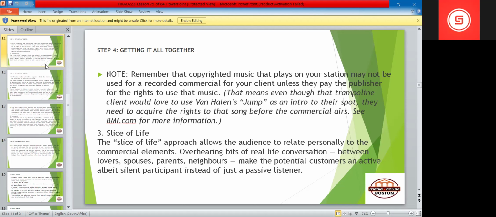Anyway, the slice of life approach allows the audience to relate personally to the commercial elements, and overhearing bits of real life conversation between lovers, spouses, parents, neighbors, makes the potential customers an active, albeit silent participant instead of just a passive listener.